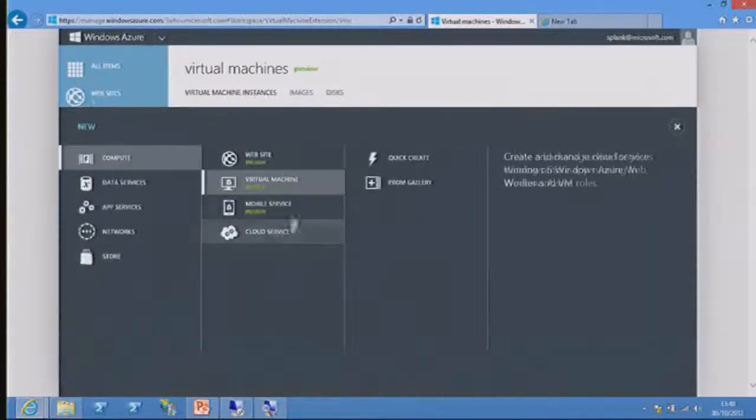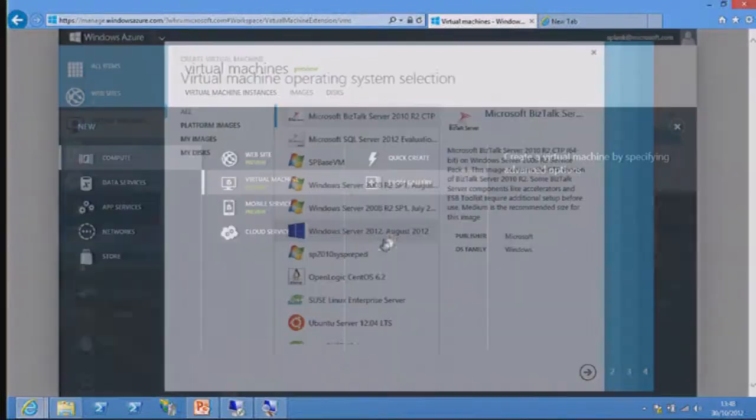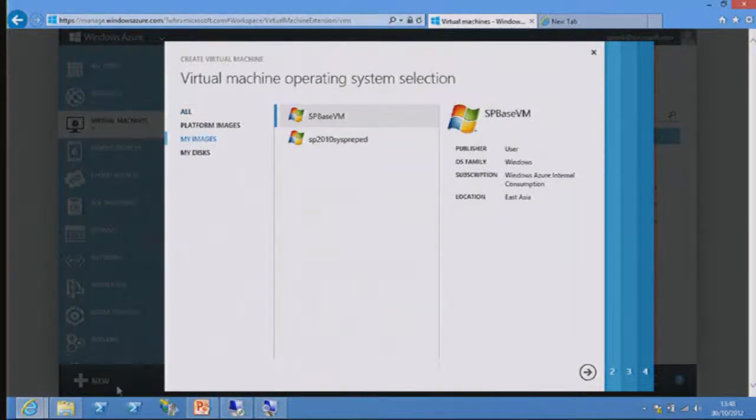Now, I said earlier that you could also create your own images. And you may have noticed that I have one in there. Virtual machine from gallery. If I go to my images, I've got a standard SharePoint 2010 sysprepped image there, and I've got another one which I call the SP base VM. So I could create another one of those if I wanted to.